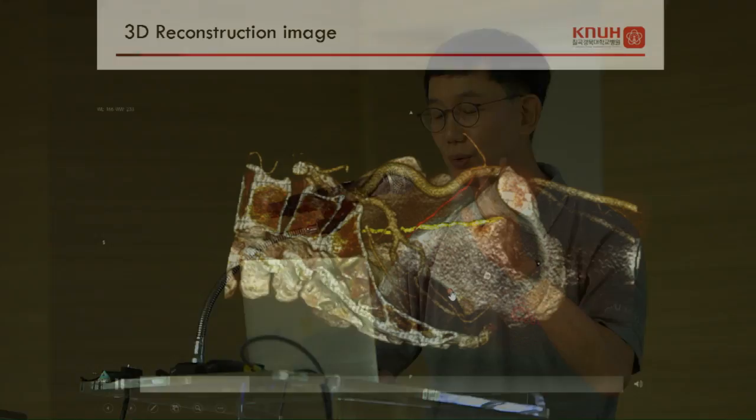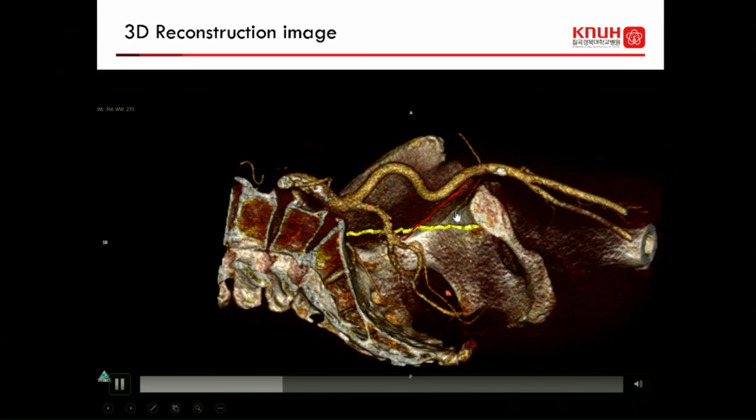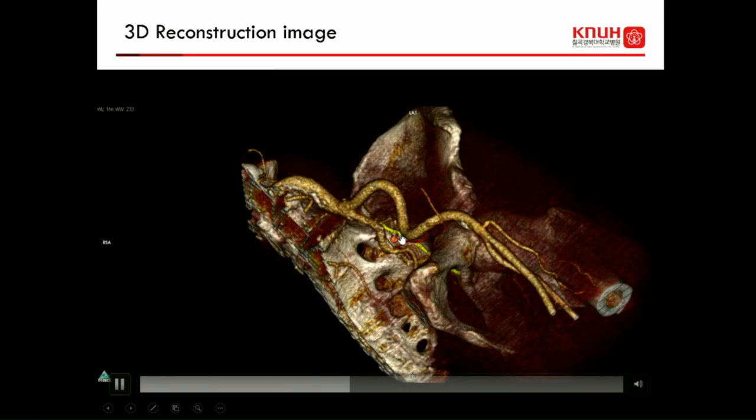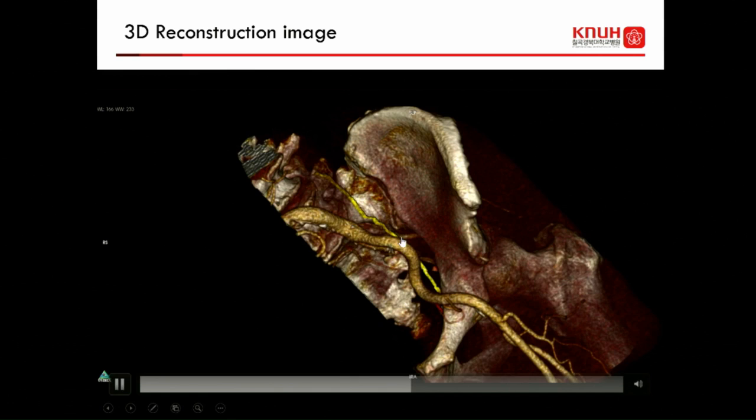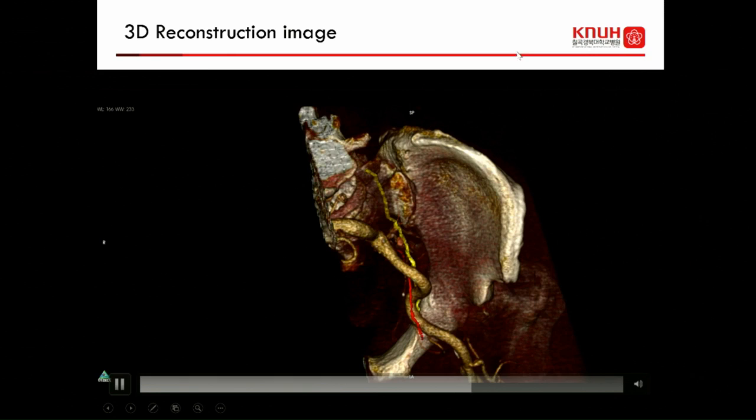So this is one example. The suspicious lymph node is here, by the internal iliac artery and the terminal branch of the internal iliac artery. There are two suspicious lymph nodes. So we are targeting, removing all the lymph nodes, but we are targeting these suspicious lymph nodes, and then sent them to the pathology to see whether this is really positive or negative.